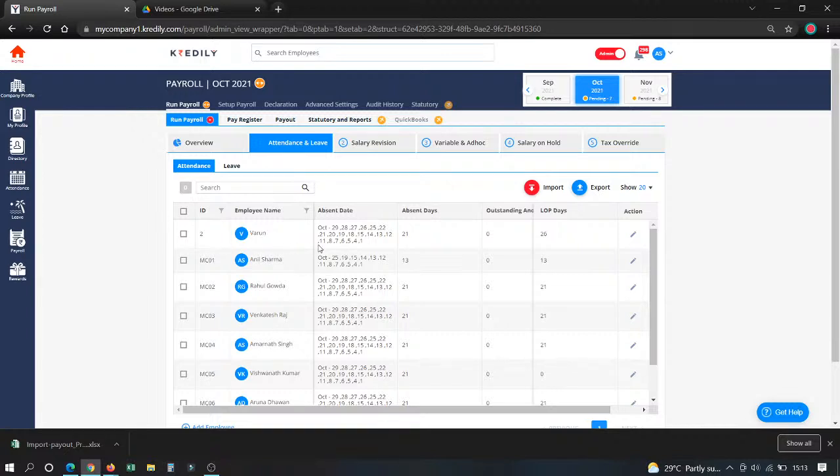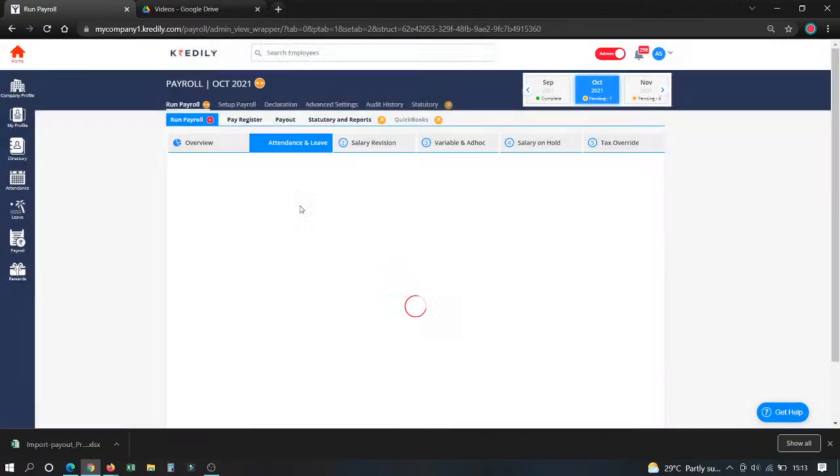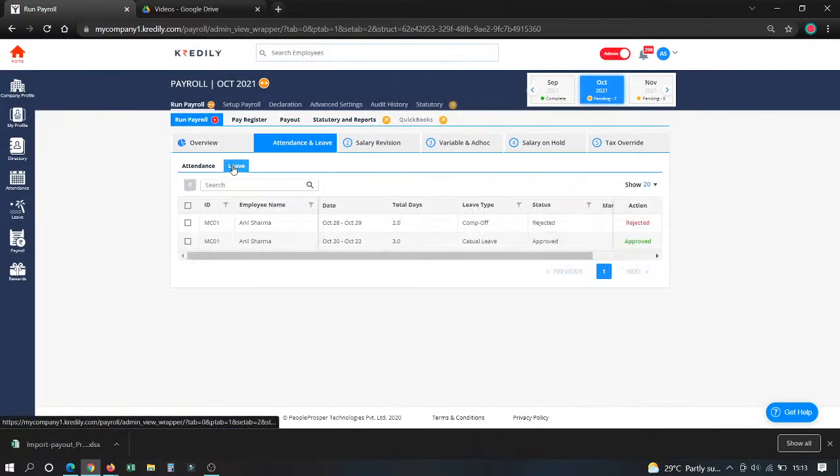And here, as you can see, I'm able to see all of my employees' details and how many days they are absent, how many loss of pay days have been applied to these employees. If you want to change it, just click the edit button and you can change the number of loss of pay days that you want to apply for your employees. In the same way, you can also look at the leaves that have been applied, rejected, approved, pending for your employees. In this case, I have one rejected leave and one approved leave for this month.